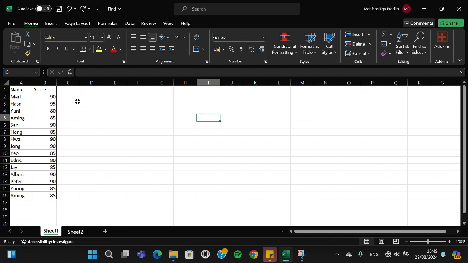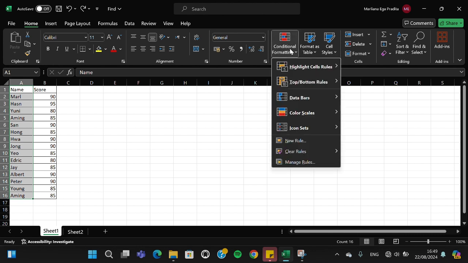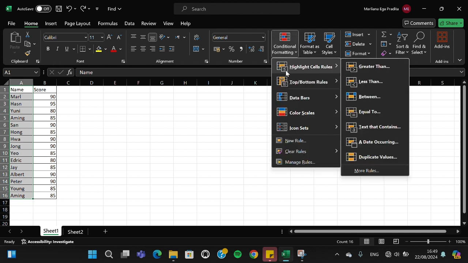First of all, I'm going to select the data I want to find the duplicate values on. I'm going to select the first column, and after that I'm going to go to the conditional formatting right here. Tap on the conditional formatting, and we have to select the highlight cell rules, and we have to select duplicate values since we want to find duplicate values.